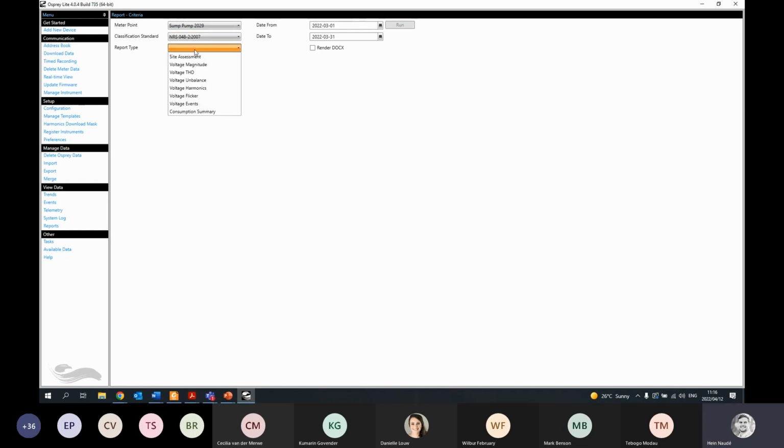And then you can also select the report type, for example, site assessment, and then specify the date to and from which you want to generate that report for. And that will be in default PDF format, but you can generate it as a Word document format if you want to, for example, edit or be able to copy and paste the graphs and the data over to another document. And then click on run and it will create the report. Right, I think that basically covers the most things I wanted to show here.